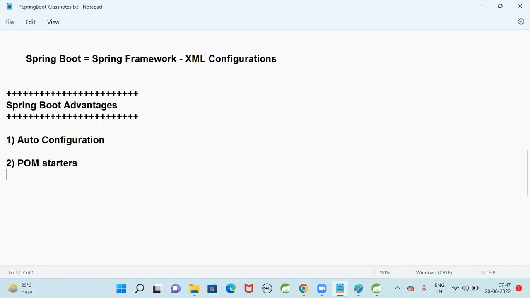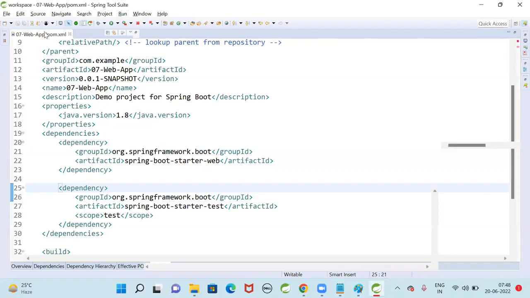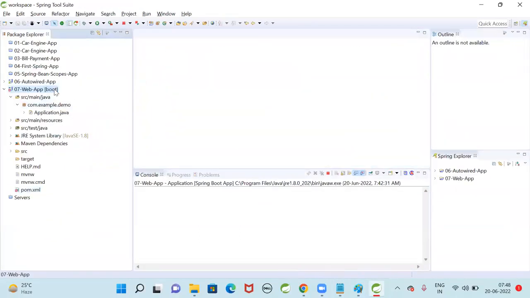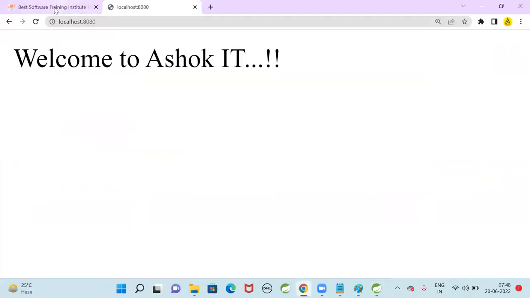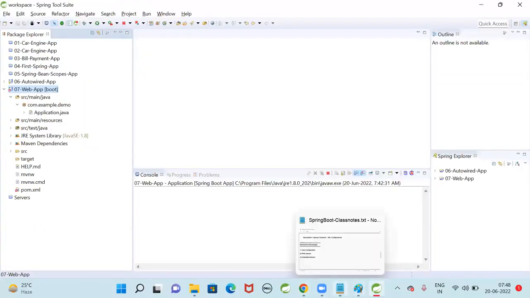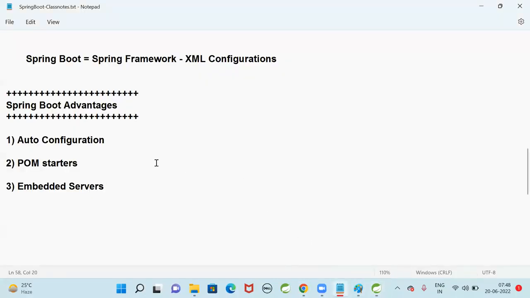And the third advantage is embedded servers. To develop a web application, do we need to download and install the servers? Do we need to download and set up the server? You have seen just now, within 30 seconds, I'm able to create one web application, run that web application, and access it in the browser also. Am I doing any server setup? Servers are taken care of by Spring Boot.